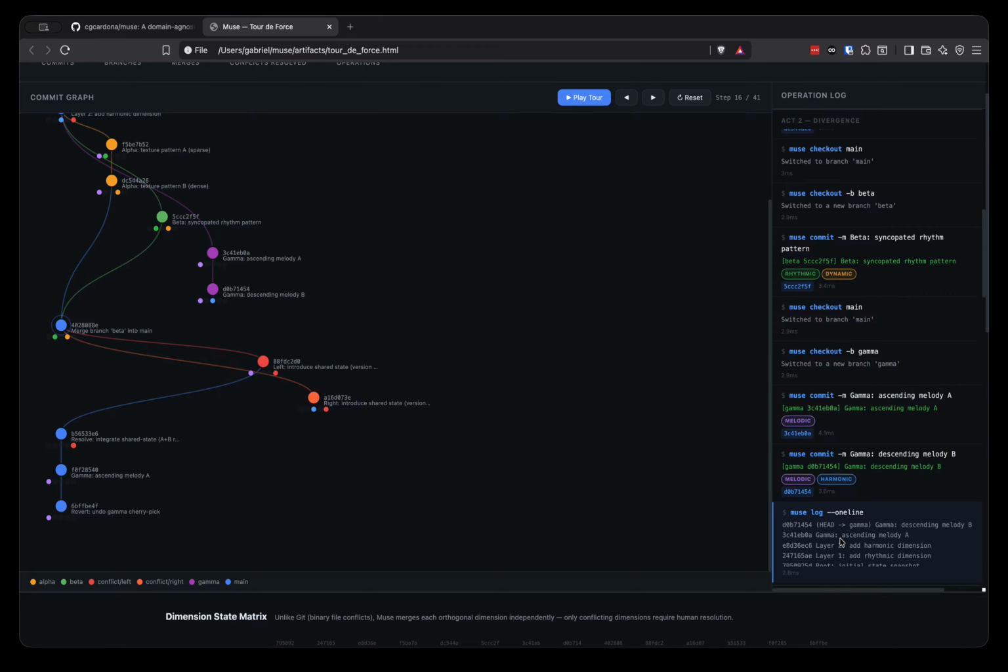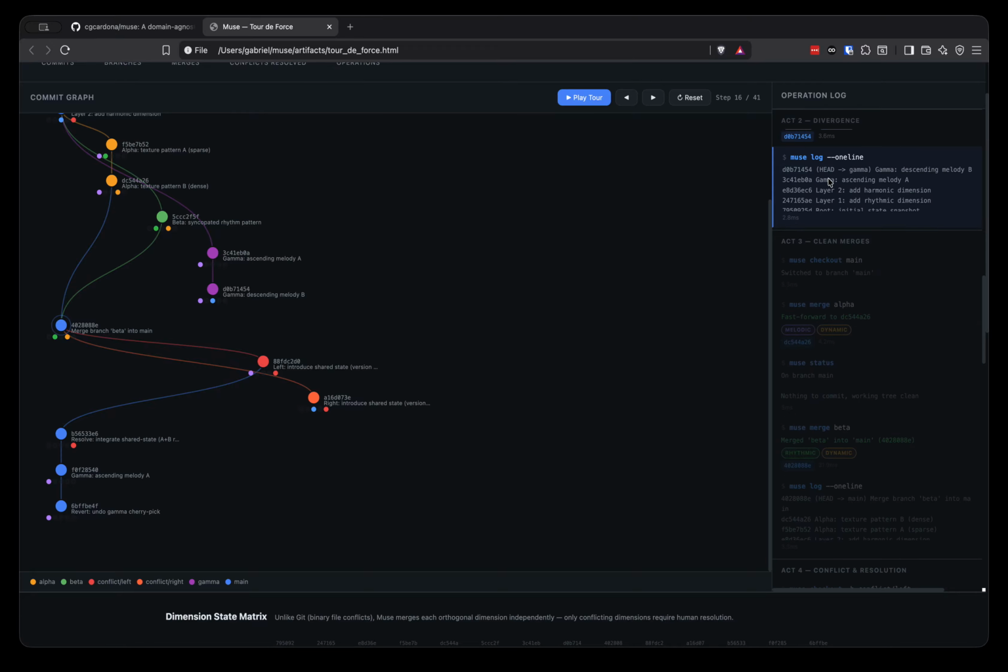So again, scroll up a little bit, right here. So 3 parallel stories. Alpha is building texture. Beta is building rhythm. Gamma is building melody. None of them know about each other. The DAG is starting to look like a real project. Now we move into Act 3, the clean merges.